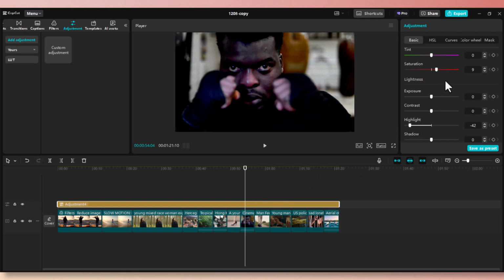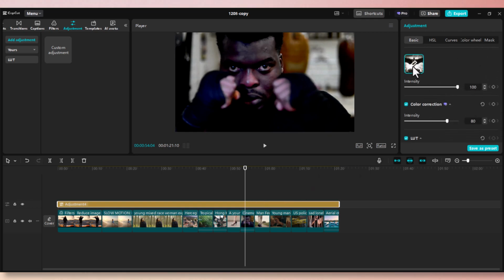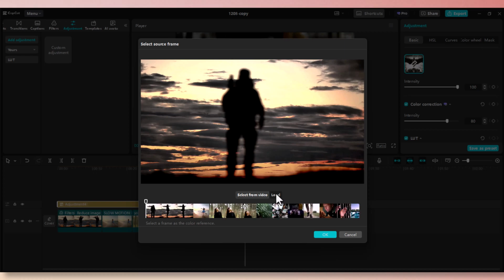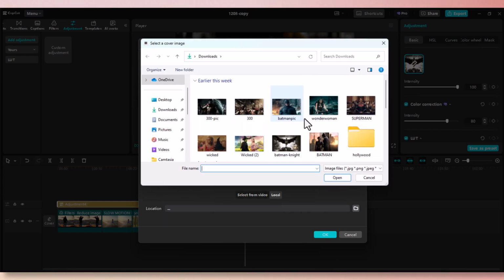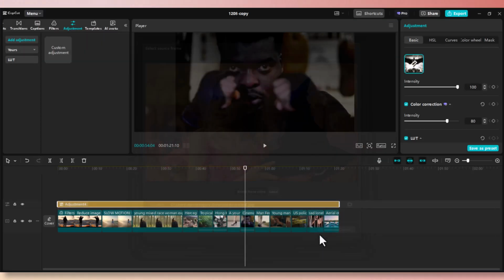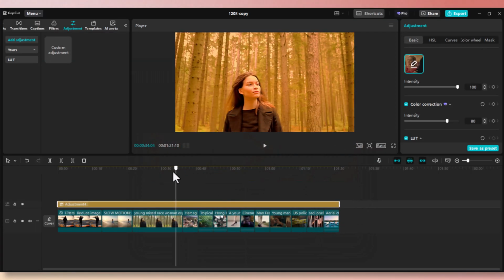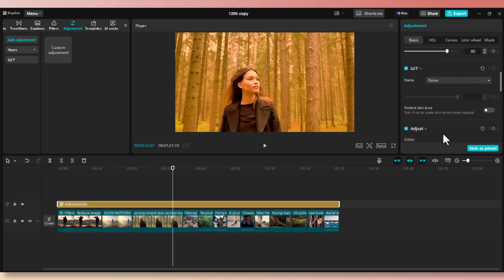Let's try another color match. Go to color match, click on pencil, click on local, and click on plus. Now let's try another color scheme. Let's try Wicked. Open it up, and okay. Now the timeline has changed to the Wicked color reference.